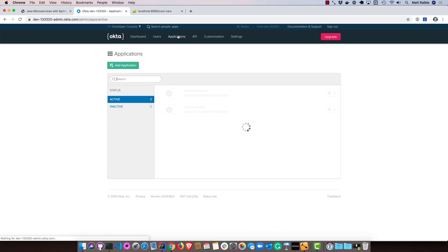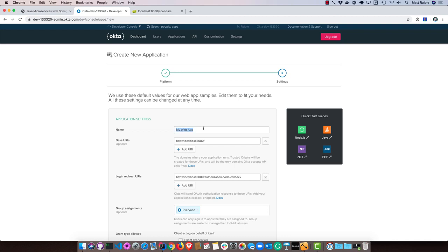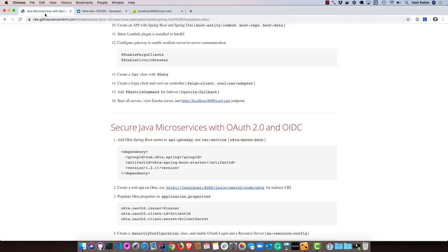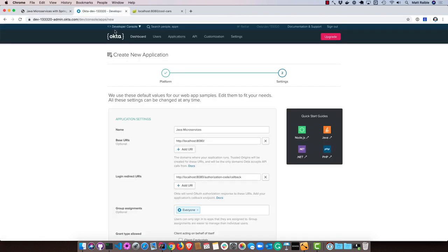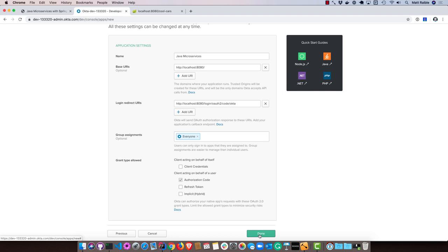So I'll go to applications and create a new application, make it a web application, and we'll call it Java Microservices, and we'll set the redirect URI to localhost 8080 login/OAuth2/code/Okta. So if you're using authorization code flow with Spring Security, this is the Okta URL that you'll want to use.